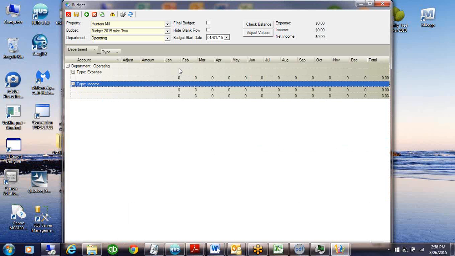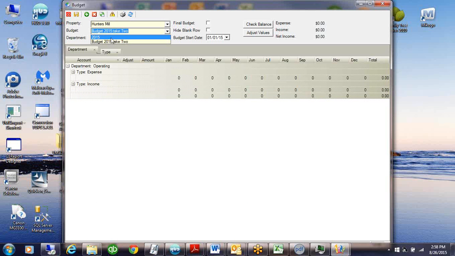Alrighty. Any questions about how to do a budget? So like I said, you would just continue to do it. Put your income in. I'm trying to switch budgets to the other one. Then you put your expenses. When you finally get the budget the way you want it, you would then, as soon as it gets there, I'll show you.